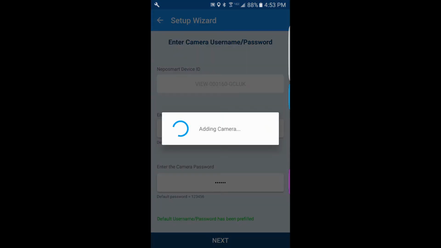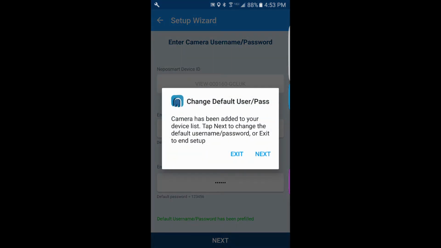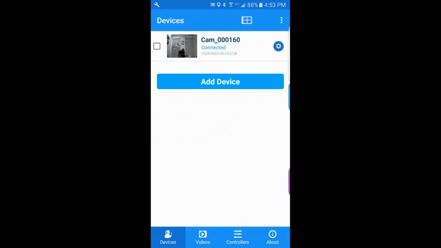So now the app's going to add the camera. A dialog box will appear telling you to change the default username and password. We will tap exit for now, but we'll definitely change the default later. You can now view the video of the added camera, so let's tap on it. And there we go, that's live video directly from the camera.